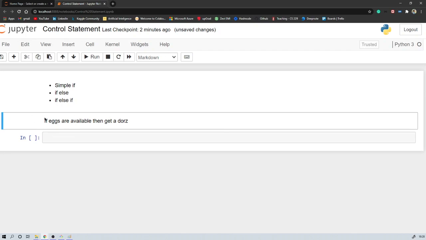So what we imply from this is that with if, she gives me a condition. What is the condition she gives me? Eggs are available. Why do we say this is a condition? Because the outcome or result of this is either yes or no, like true or false. And what is the action to perform if this is true? If eggs are available, get a dozen. It works the same way in programming.